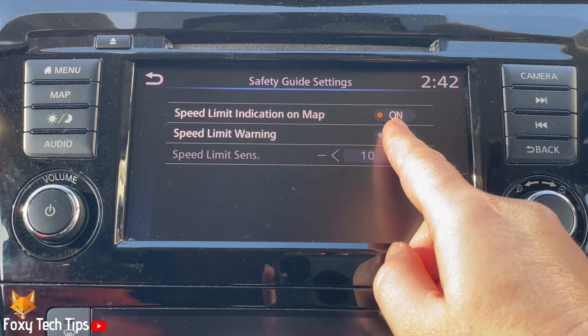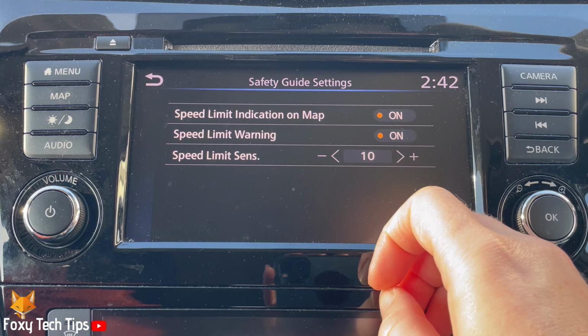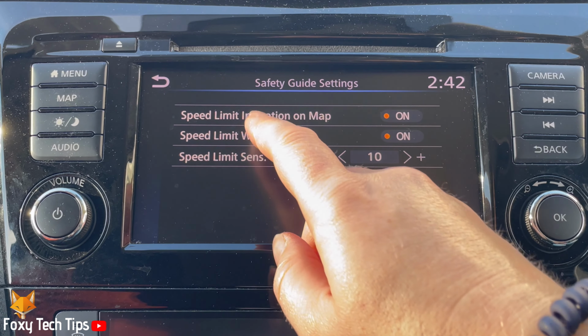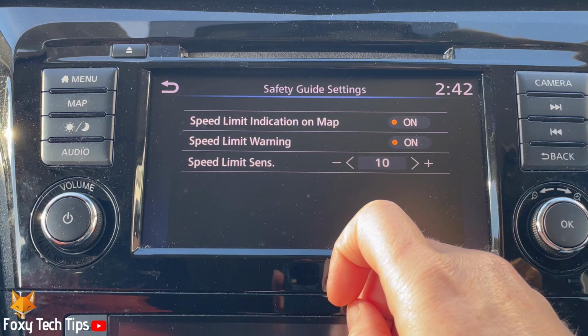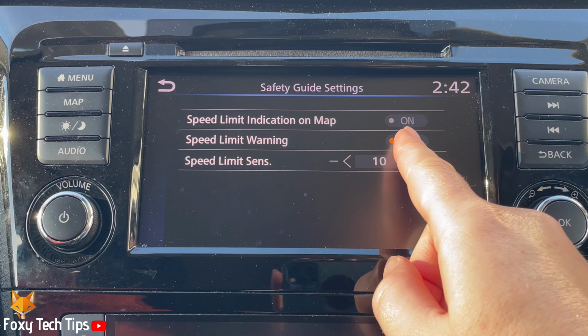When there is an orange dot to the left of On, the speed limit warning is enabled, and when there is no orange dot, you will not be notified about speed limits.